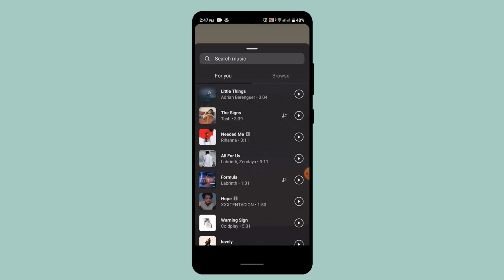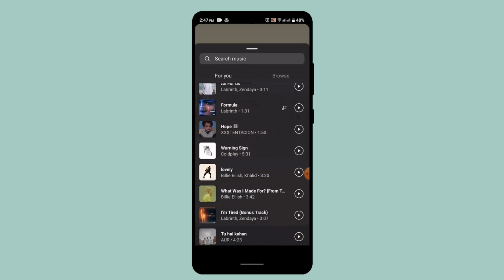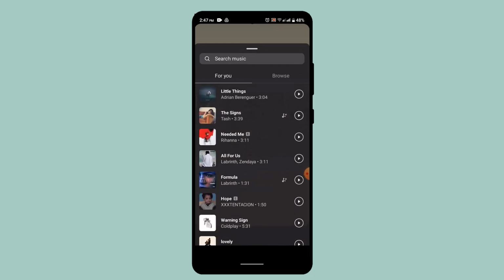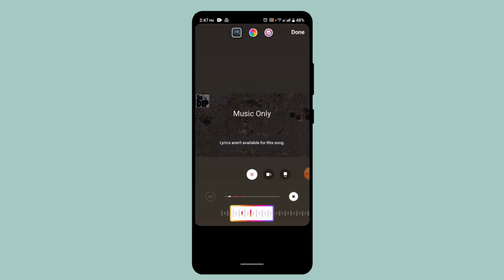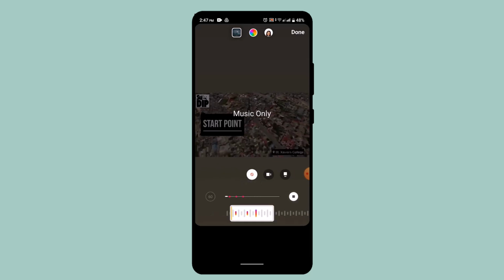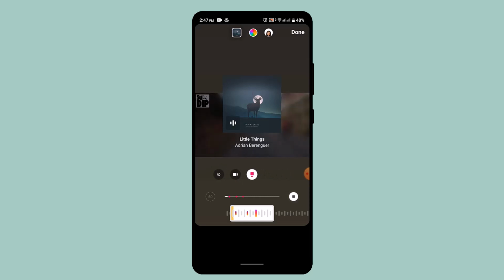As soon as you've done that, now you can go ahead and add any of the song that you wish to add it on your story. So let's say that I'm gonna go with this one. You can also select the part by dragging towards your left or towards your right. You can also select the icon accordingly. So this is how it's gonna look like.